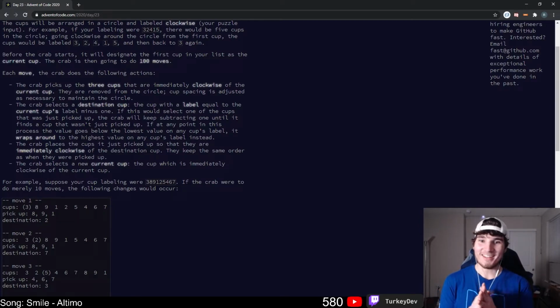If at any point in this process the value goes below the lowest value on any cup's label, it wraps around to the highest value on any cup's label instead. The crab places the cups it just picked up so that they are immediately clockwise of the destination cup. They keep the same order as when they were picked up. The crab selects a new current cup, the cup which is immediately clockwise of the current one.